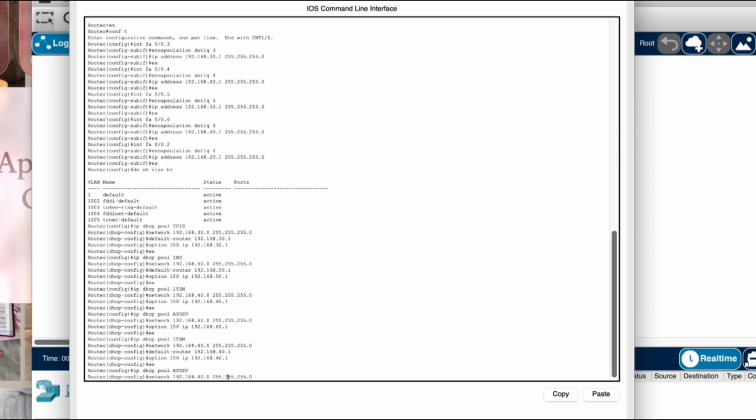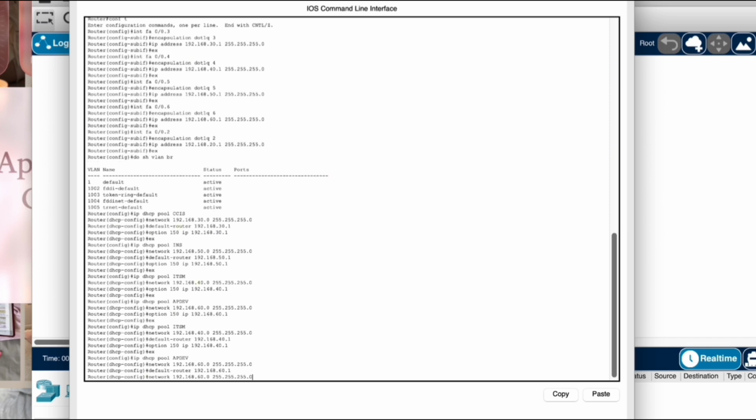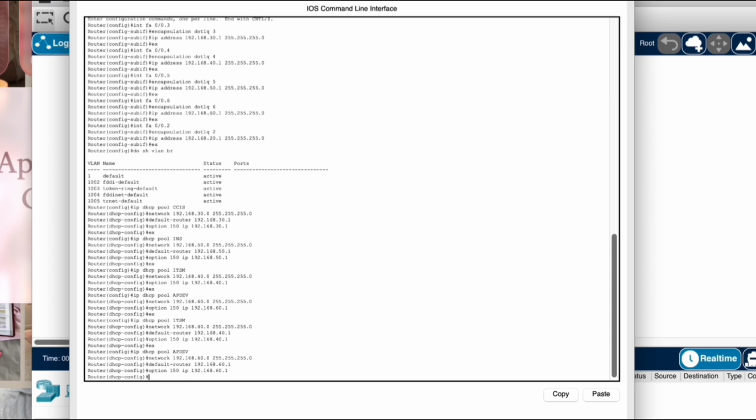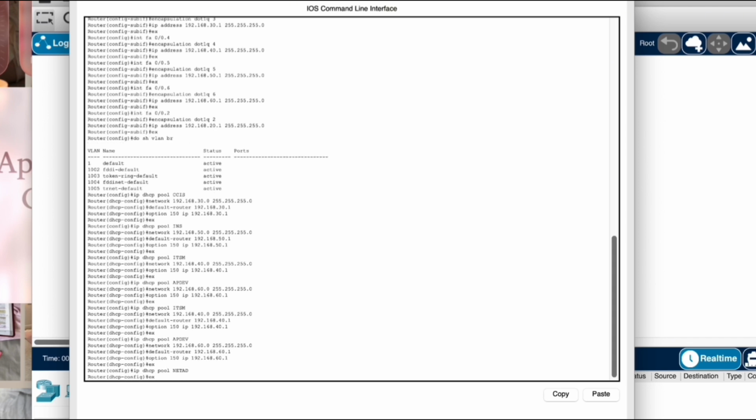Then its network belongs to 192.168.60.0. Then its default router is 192.168.60.1. Then the option 150 IP 192.168.60.1 for calling the port for the VoIP voice.